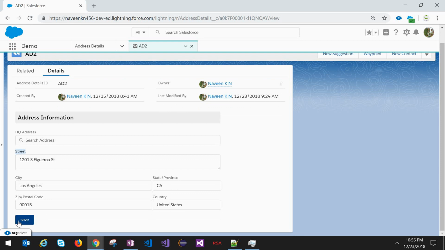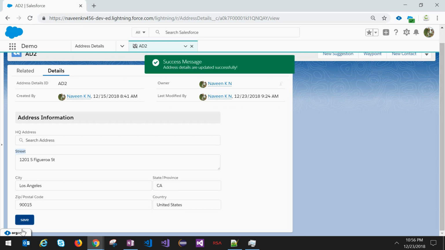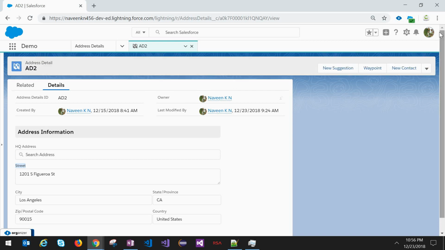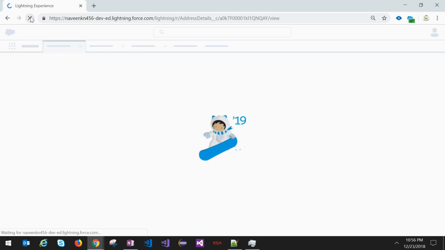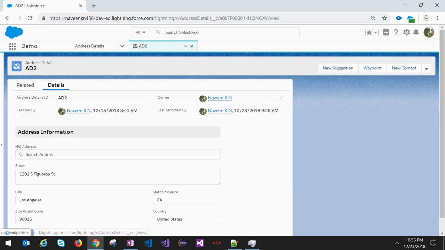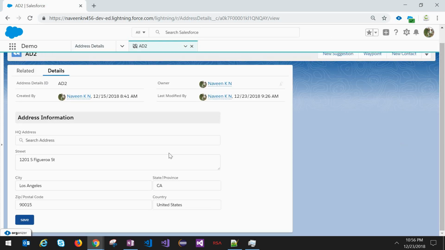Once you have all the details, we have the save button functionality. On click of that save, we are storing it into the DB, and we are showing a success message to let the user know that the records are inserted. Once you refresh the screen, you can see all the details here.